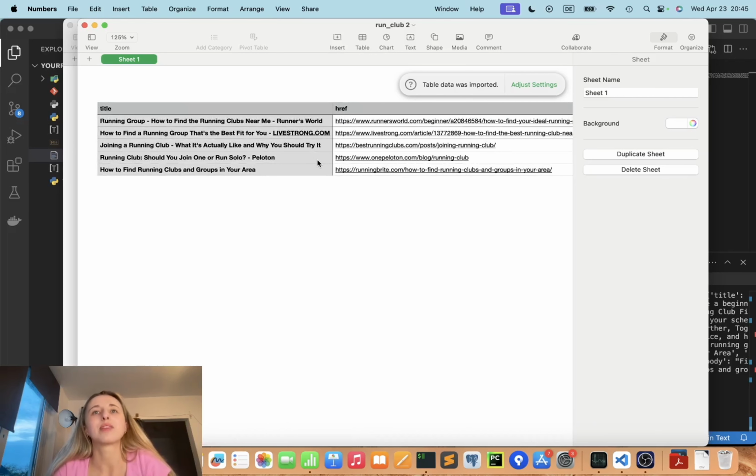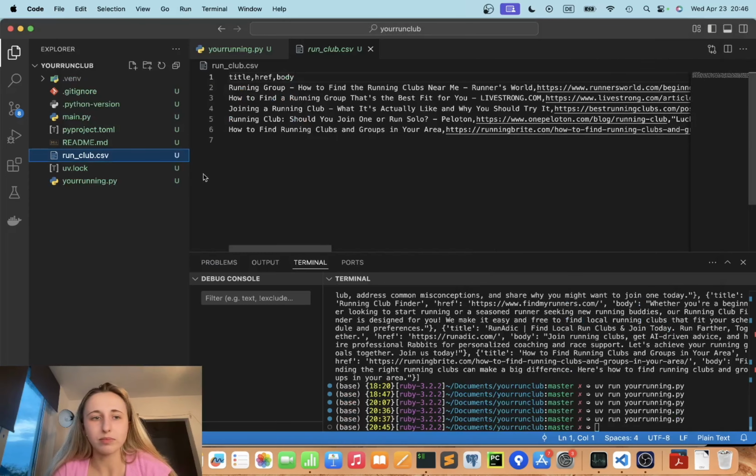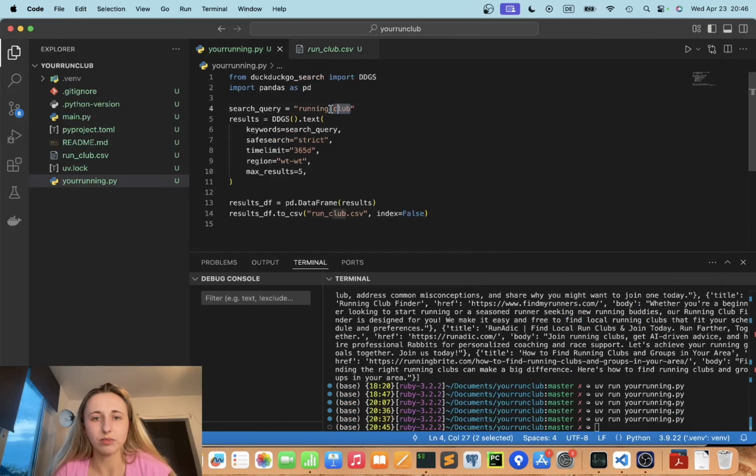So you might assume the data is ready to use, but if you examine it more closely, you'll notice that not all the websites, like not all these links here, are necessarily pointing to running club websites. So the current code takes your search query, which is running club, as we can see here, and includes any website that matches it. This could be a newspaper article, it could be a blog post, or even an online store that just happens to have the word running club on it.